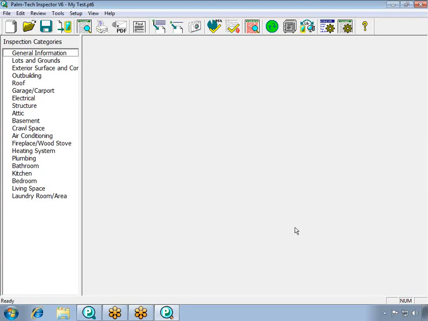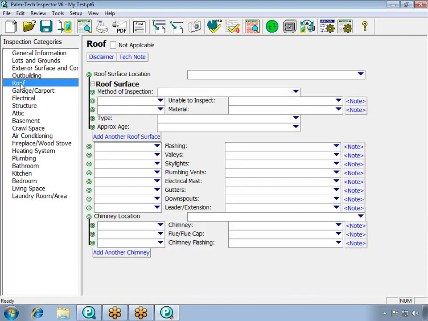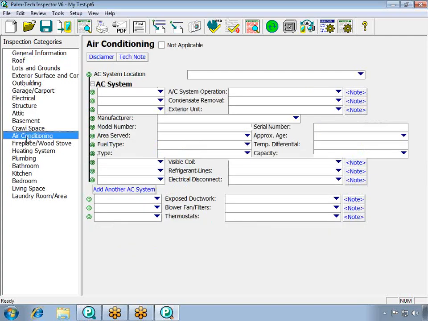First off, we're going to rearrange the categories. Let's say you like to inspect the roof as soon as you arrive at a property. To move the roof category in the list, simply click on the roof and drag it to be right after general information. Roof is now number 2 in our list. To rearrange categories, all you have to do is click on the category you want to move and then drag it into the position you want it to be in. So we'll change air conditioning and put that right under structure.